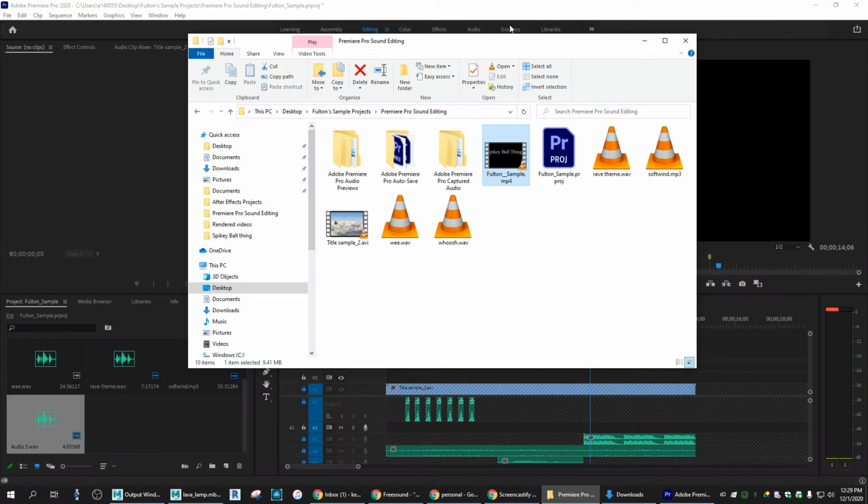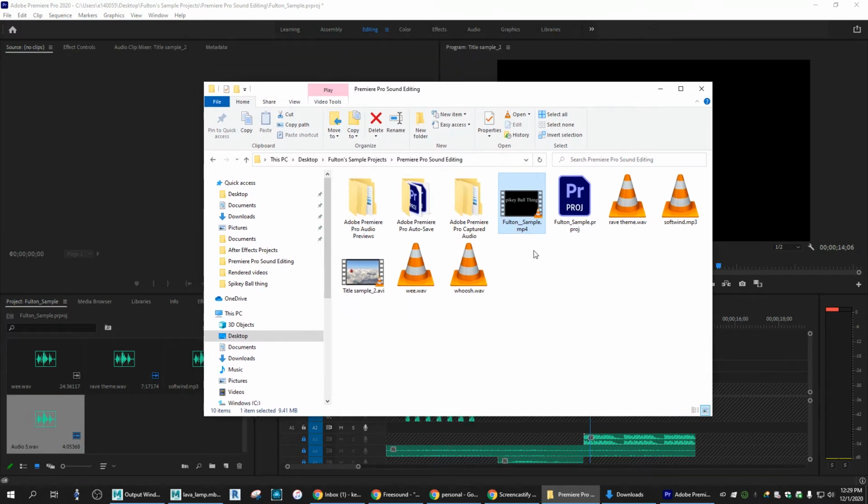So there you have it. That is opening projects, adding sound, customizing sound, cropping sound, playing with volume, adding more layers, and there you go. And doing custom recordings as well. So a little bit of everything for what you need for some basic sound editing.